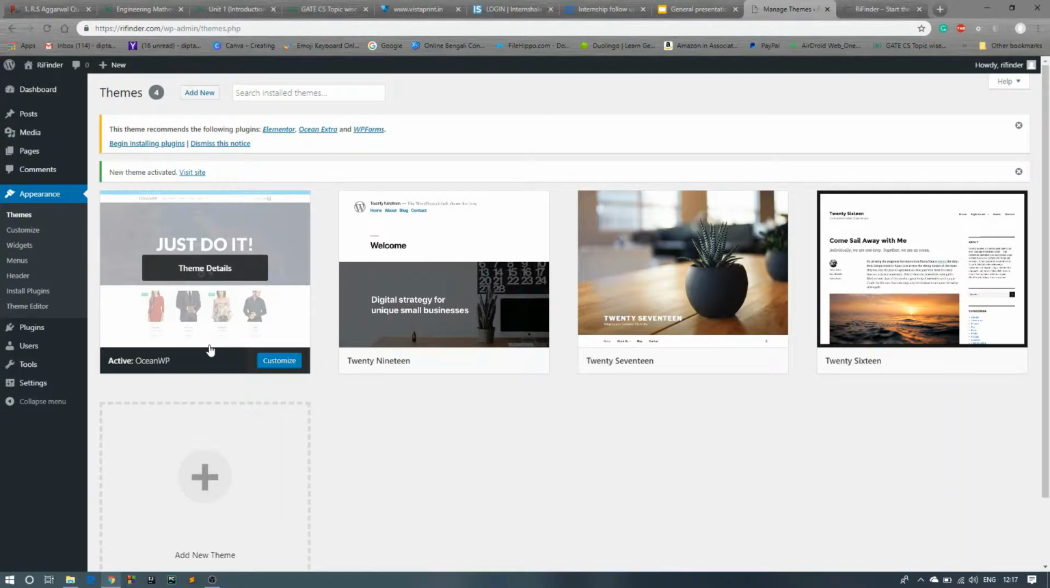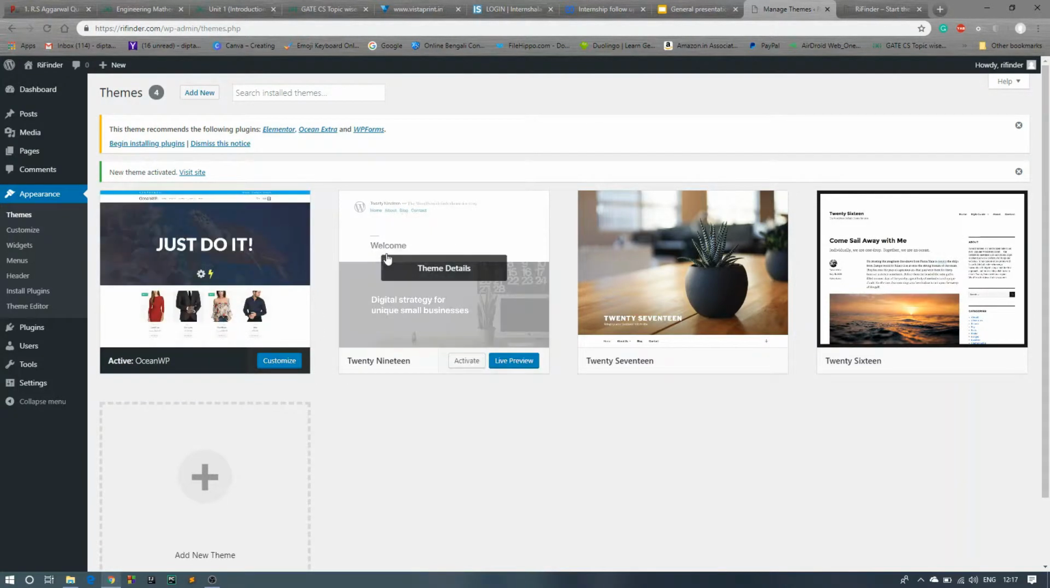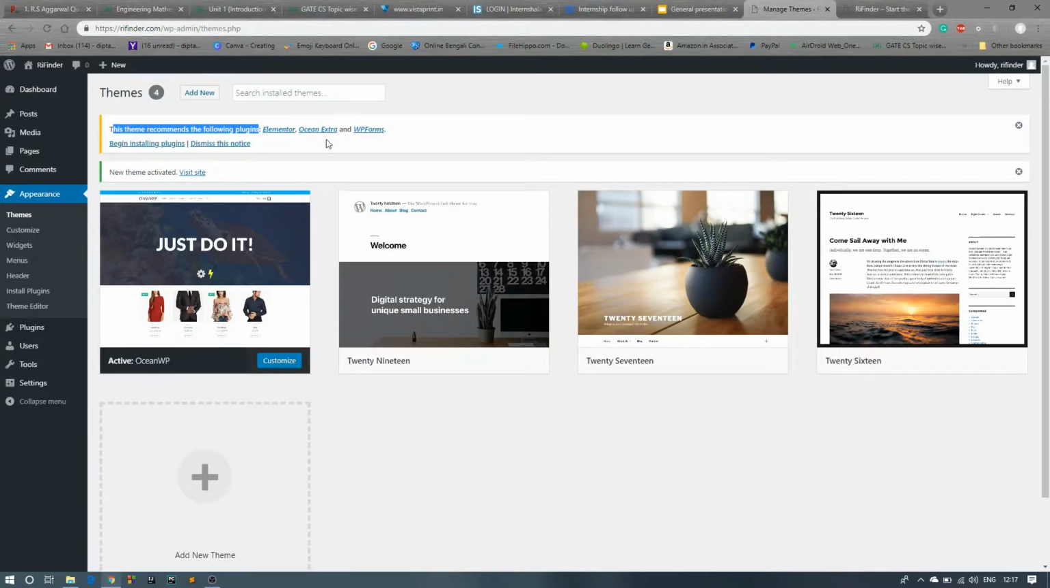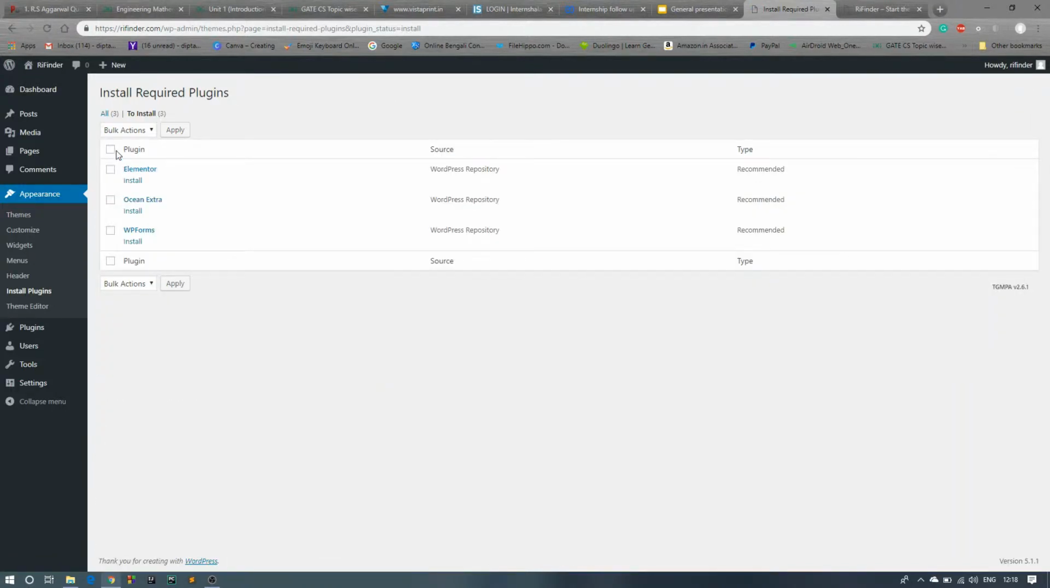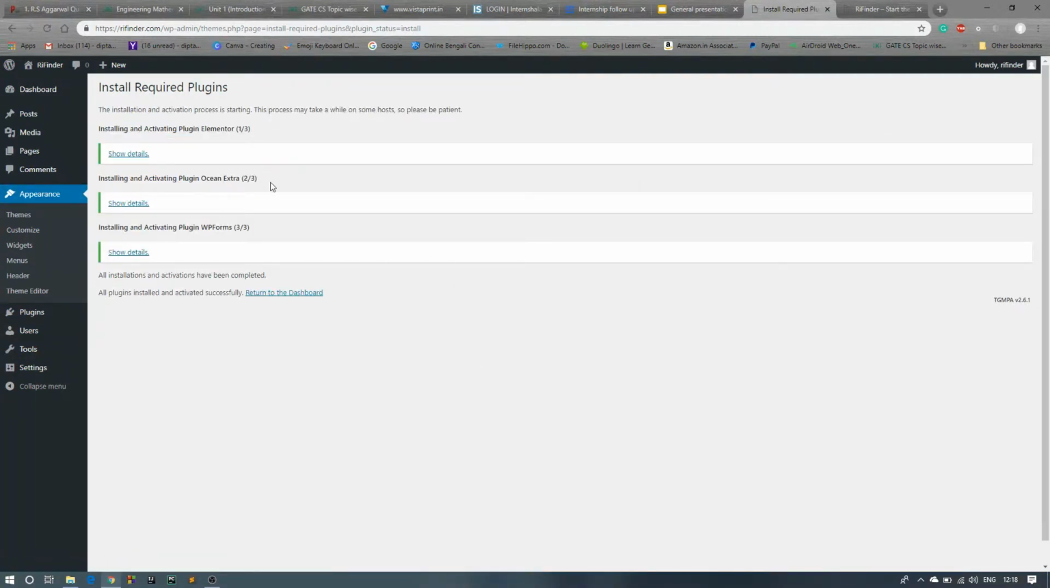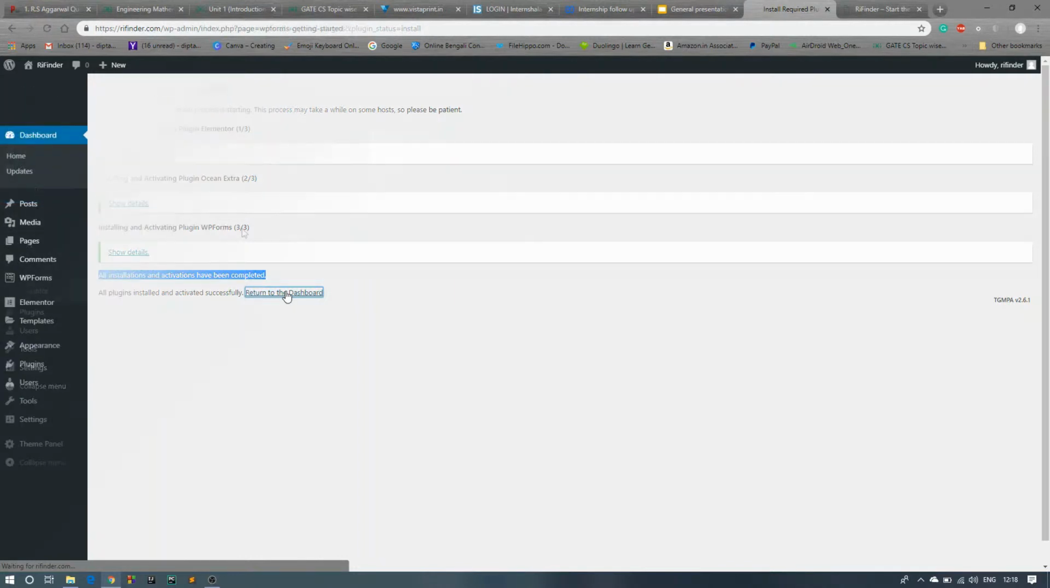Now you can see the OceanWP theme is activated, and it is saying that this theme recommends the following plugins: Elementor, Ocean Extra, and WPForms. So you have to install these plugins to control the OceanWP theme. Let's click on this begin installing plugins option. Now select this option, then click on bulk action, then click on install and apply. It will install all these recommended plugins. You can see all installation and activation have been completed. So return to the dashboard.